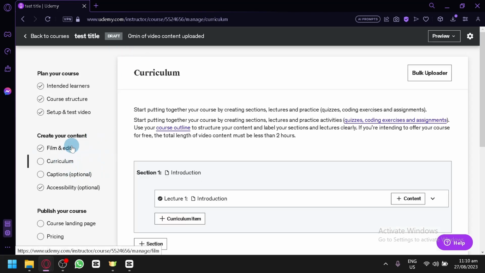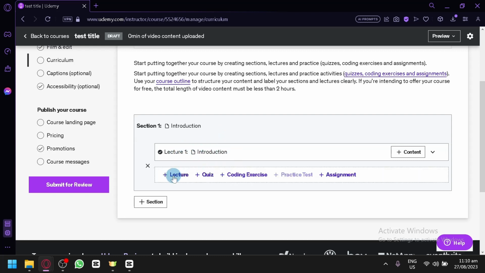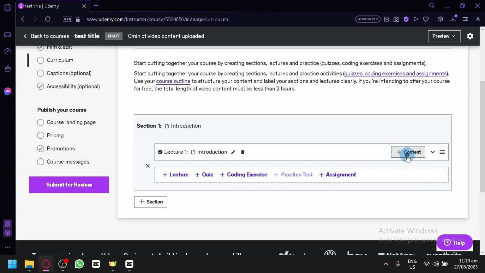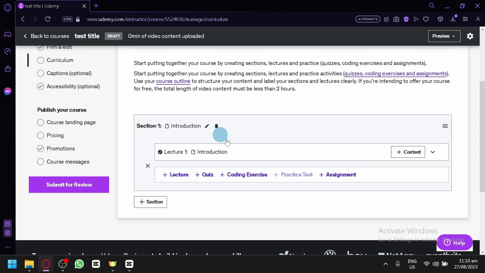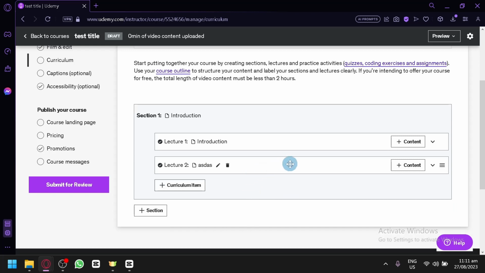And over here for the curriculum, it's very easy to create your plan for your course. You have your lecture, you can add a curriculum item over here, either a lecture, quiz, coding exercise, or an assignment, depending on which one you want. You could add them, and you could add the content as well, like video and slide mashup, or an article over here, which is very useful. So simply build your curriculum over here, add the title that you want, and depending on the parts that you want it to have, you could simply put them over here.